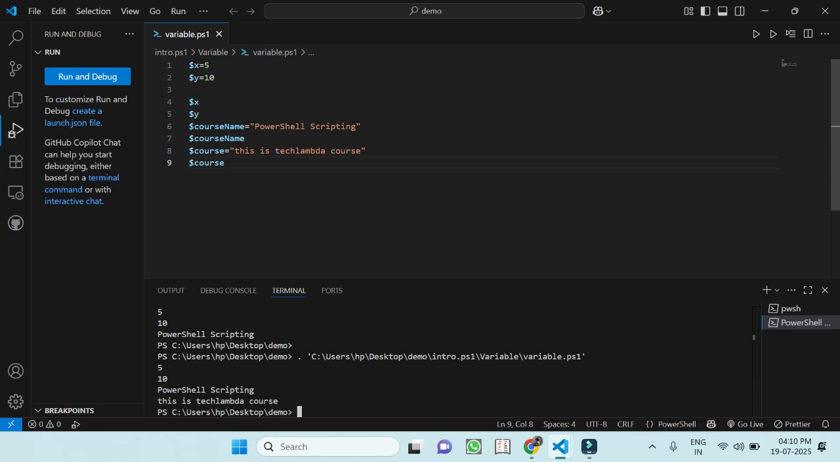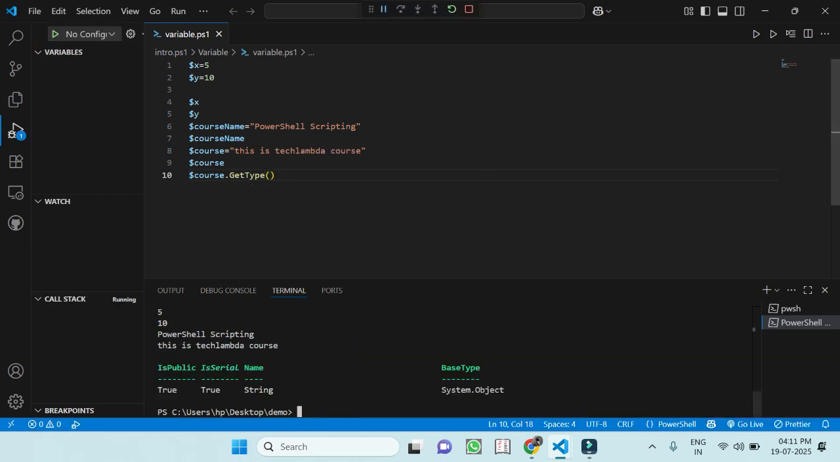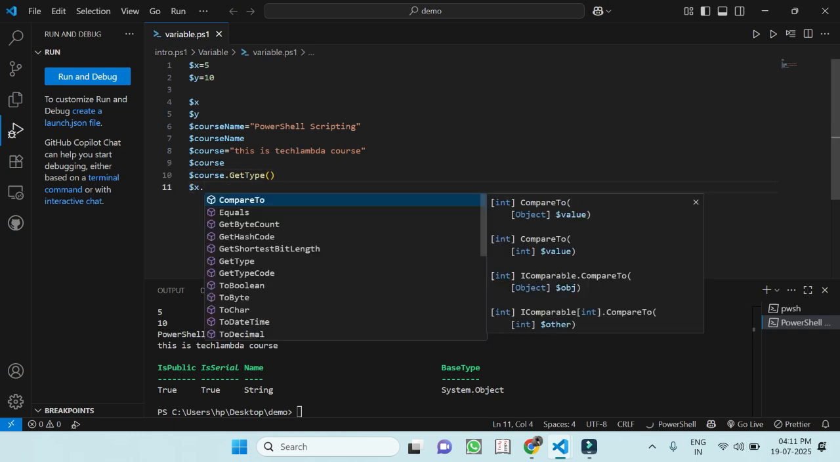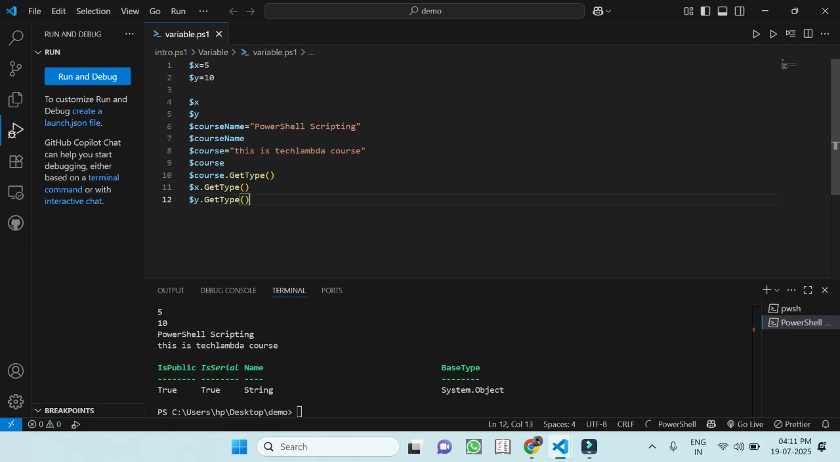If you want to check its data type, you can easily check it like $course.GetType. So it provides the type. You see here it provides String, true and String. This is the type of our variable. If you want to check the type of x, you type $x.GetType. Check the x and y types.